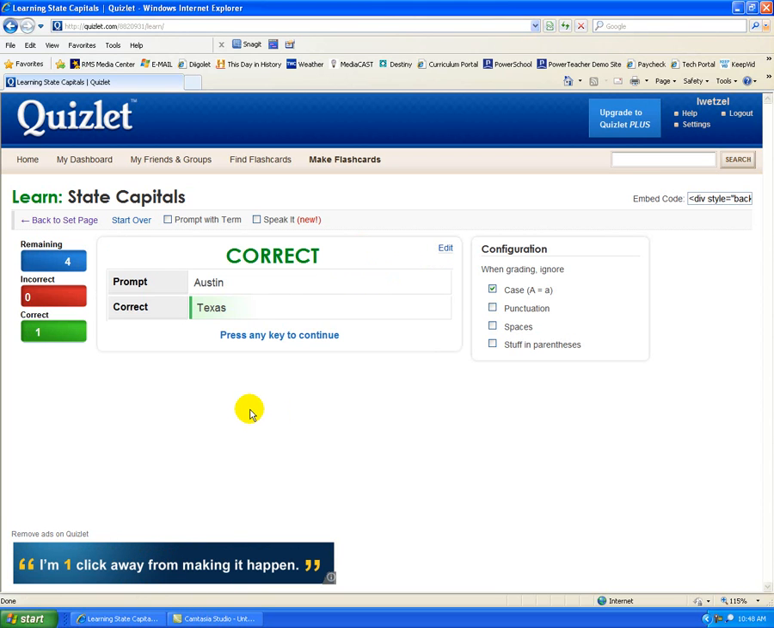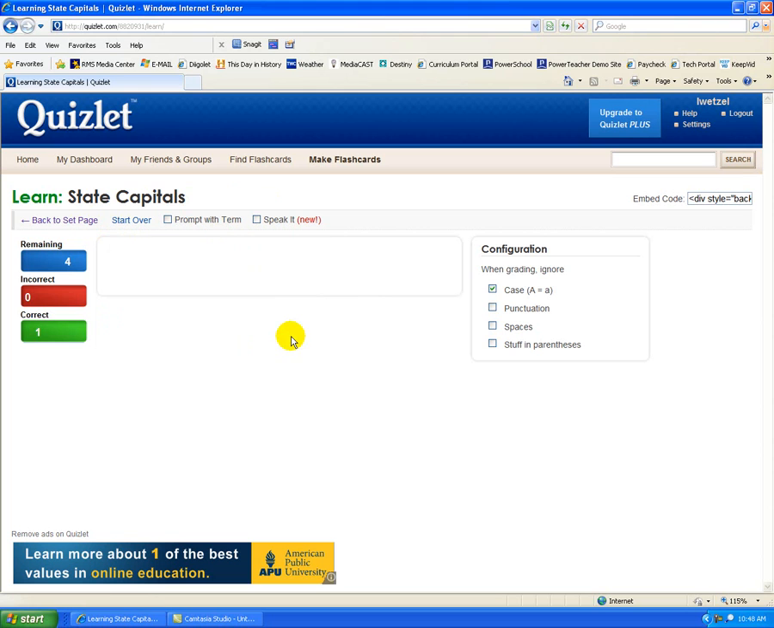If I get it incorrect, it's going to reprompt the student with the same question later on. For those students with reading difficulties, the Speak It option is there. I'm going to continue, one more question, and it will go through all of them and give the kids the opportunity to answer.